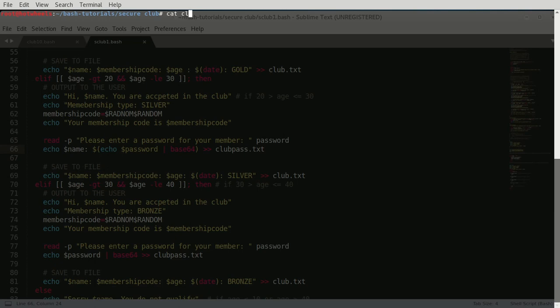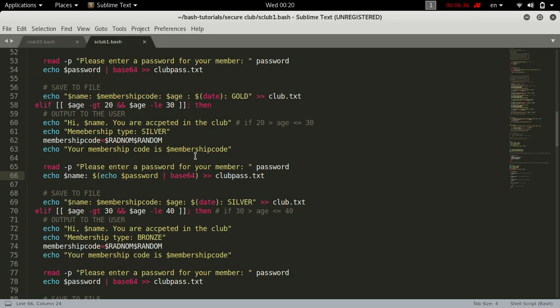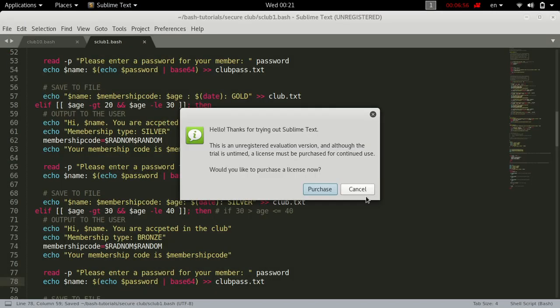So if we cat club pass the text, we're going to see that we have here Cold Wheels. Well, I obviously made a mistake here. I didn't make it for every type. I'll copy this, Control C. Man, that's horrible. Control V, and Control V that here. Well, I'll do this later.